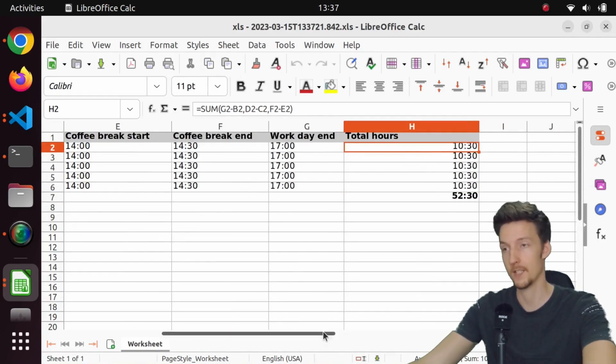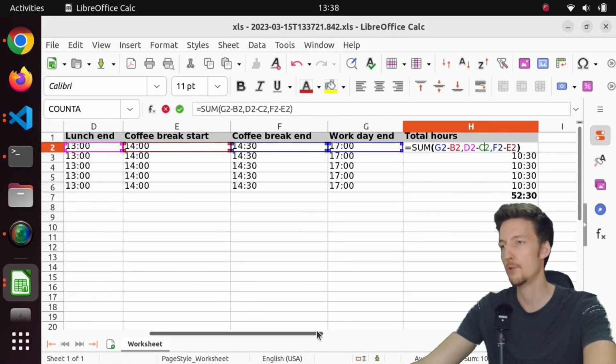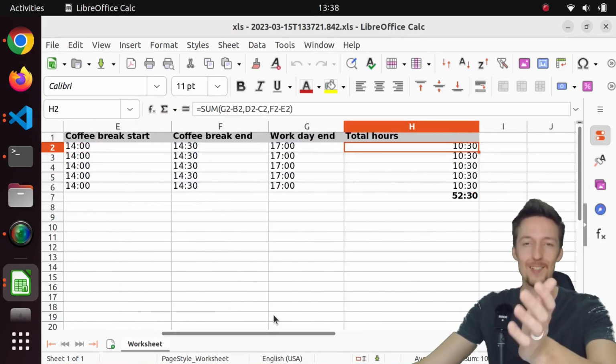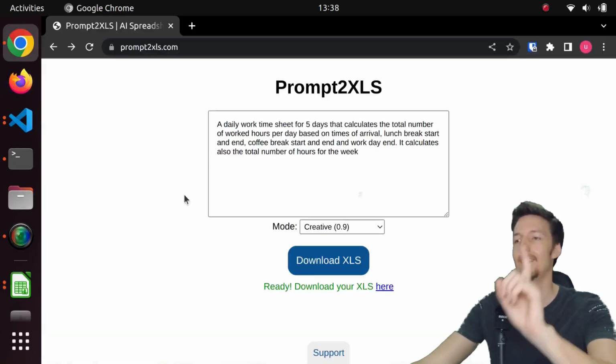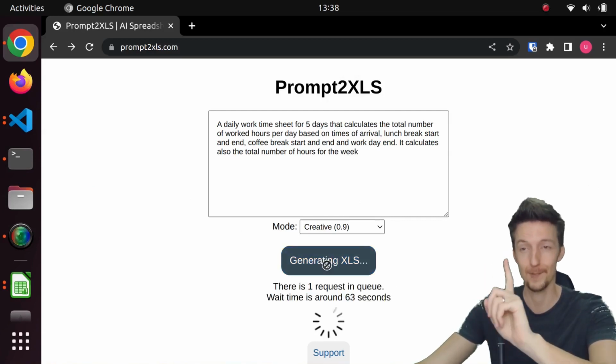10 hours, 30 minutes, that's a long workday. When did we start? 8. So it is G2 minus B2, which is not the correct formula. So it almost got it right, but not quite. Let me click generate again, and let's see if the next time it will do it right.